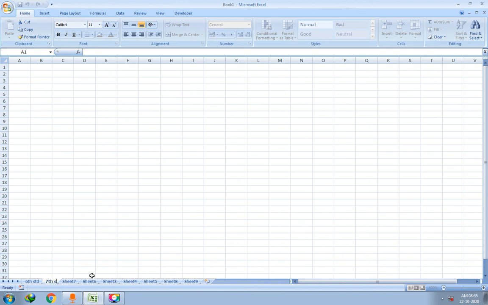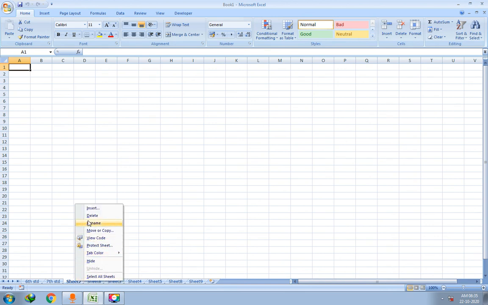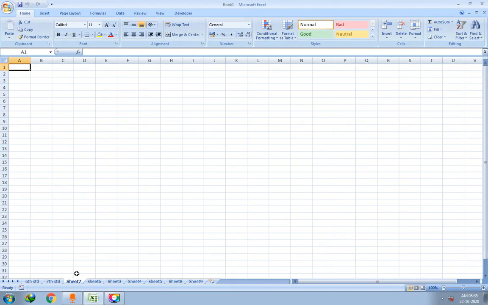So double clicking is the first way, and the next way is what? You can right click that sheet and you can select the rename option. The option is third from the top. So right click and select the rename option, give any name that you want. So I will give the next standard, that is 8th standard, and press enter. After typing the name you can press enter. 8th standard and finally 9th standard and press enter. So this is a way to rename a worksheet.